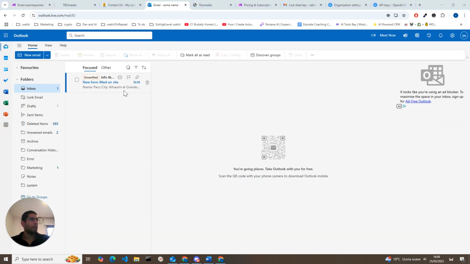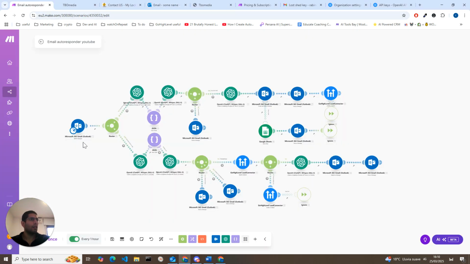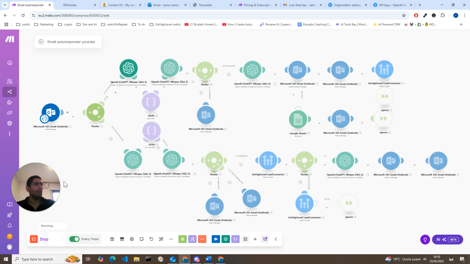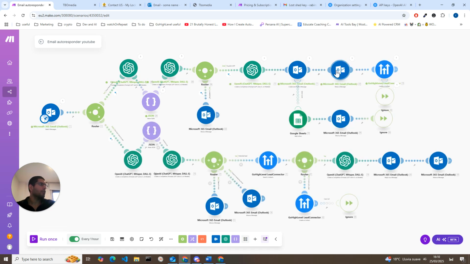Right, so this email has been entered. I don't want to click on it because then it will mark it as read, and I don't want that. So this is from info@tvomedia.es, and what we're going to do is run this once to see how it responds. Yeah, cool. It's going off that path, which is what we were expecting. It's not a marketing email, so it's not going down this path. It is considering me a potential lead. And yep, it's responded to me, and we're going to check this out, okay?